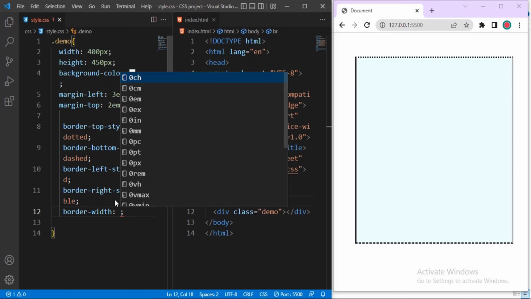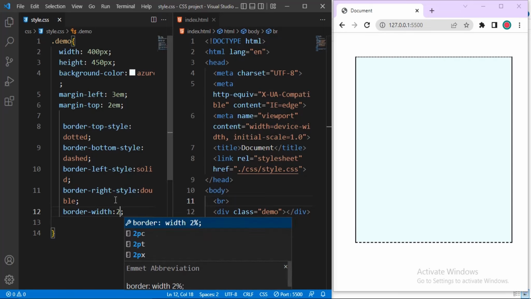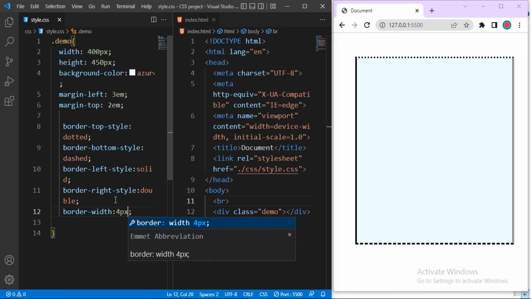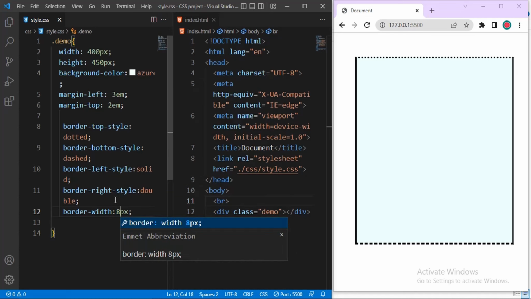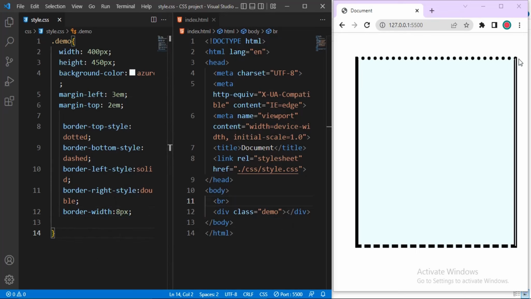If I say 2 pixels, how will it look? It's even smaller. How about 4 pixels, which is double the size? It looks a little bit okay. Let me make it 6. How about 8? Perfect, this is what I want. It looks better this way. The styling is now more visible.